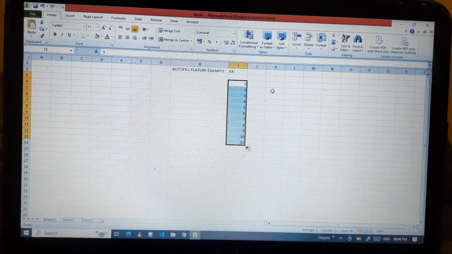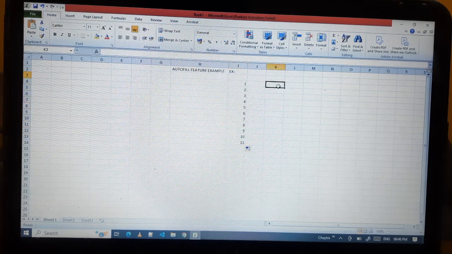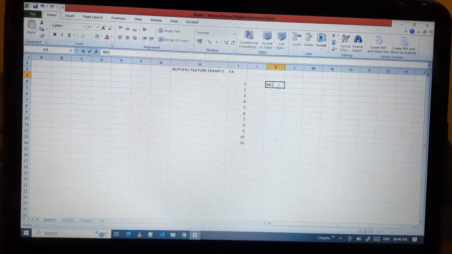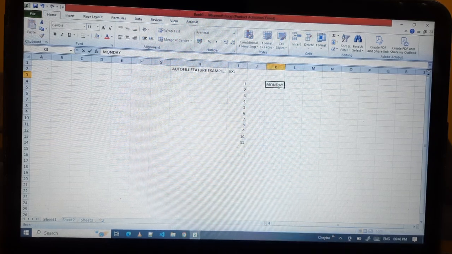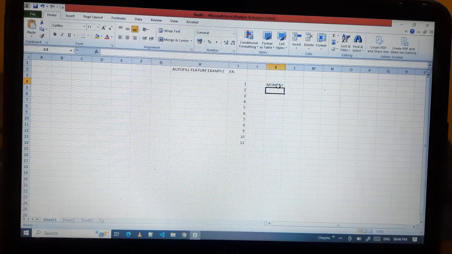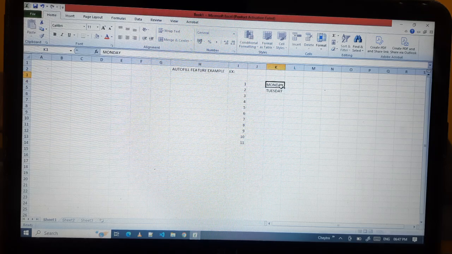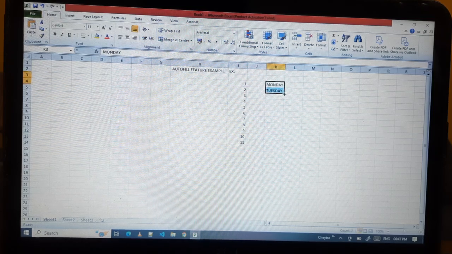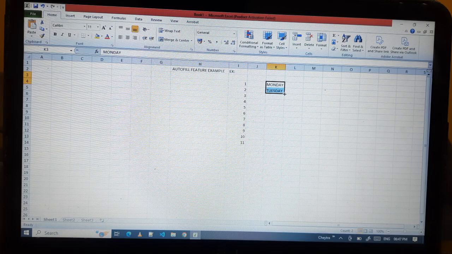Example 2. To create a predefined series of days, follow the given steps. Step 1. Enter the first value of the series in the first cell and select it. Step 2. Click the fill handle and drag it to enclose the desired area to fill with the series of data.